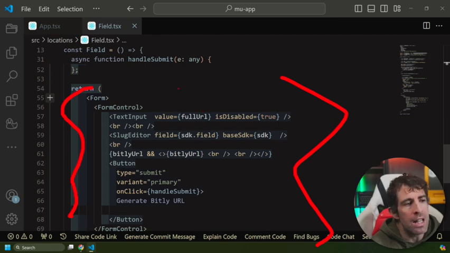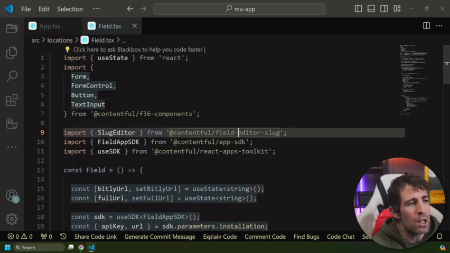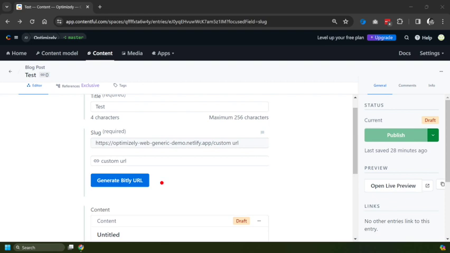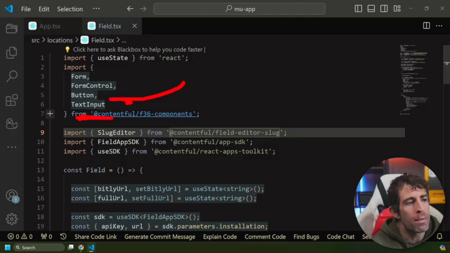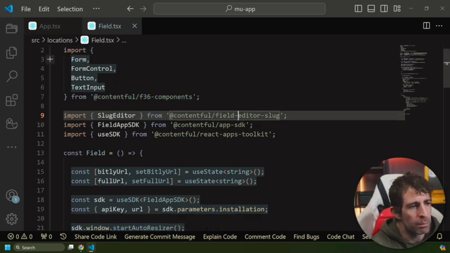Now, the thing you'll notice here is that I'm using this text input, a slug editor, a button, and a form control. And again, you probably guessed it, but these are all coming from F36. So F36 components. So the button is that bit.ly button that you saw, which will generate the URL. The text input is where the long website URL is going to be added into. And a form, well, it's a form, isn't it?